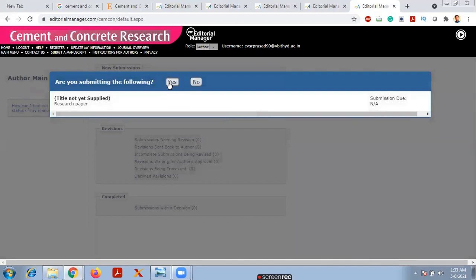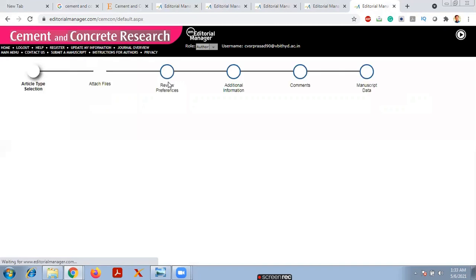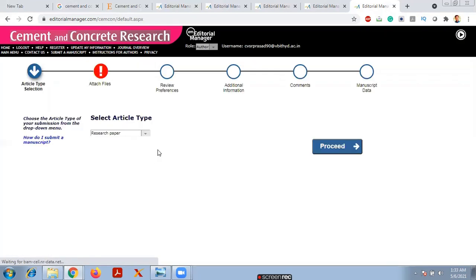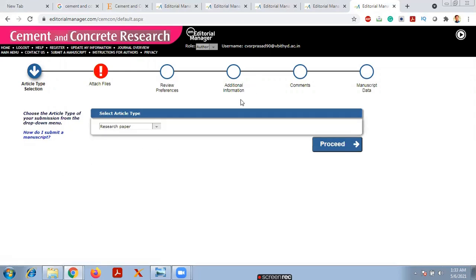then click on the submit new manuscript, then click on the button. Directly it will ask if you are going to submit the new manuscript. It will ask whether it is a research paper or not, like that. So first, I will show you clearly the workflow of the research paper submission.